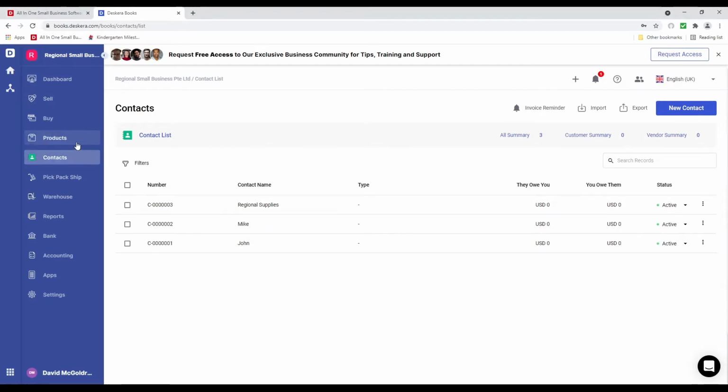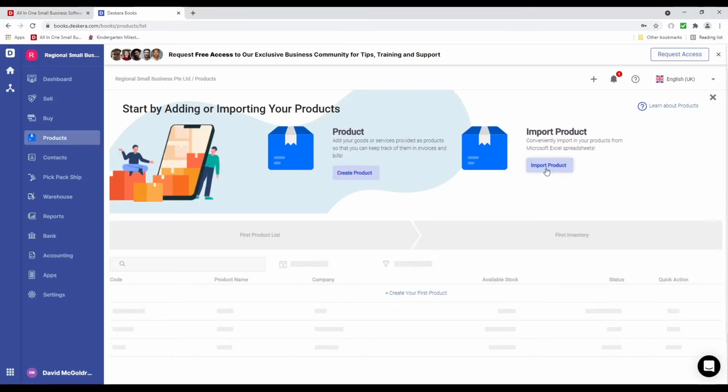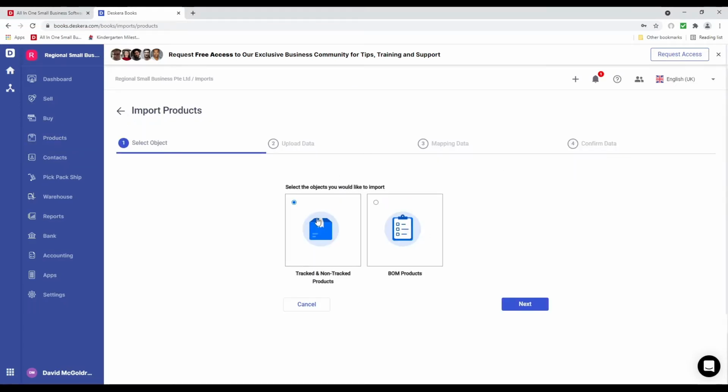Next, let's click on Products. Let's click on Import Products. And inside here, you can see tracked and non-tracked products and BOM products. So what are these? A tracked product is like an inventory product. So for example, your laptop, computer, mouse, soda, apples and oranges, carrots, chairs, tables. All items that you're buying as is and then selling. And you can track them based upon their quantity, based upon batch or serial number in our system.